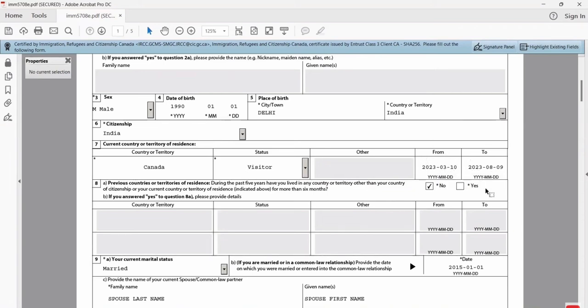There should be a stamp on your passport which says that this is the date you're supposed to leave Canada. If you don't have this stamp, then you need to calculate 6 months from the day you entered Canada and enter it here. The next is previous country or territory of residence.